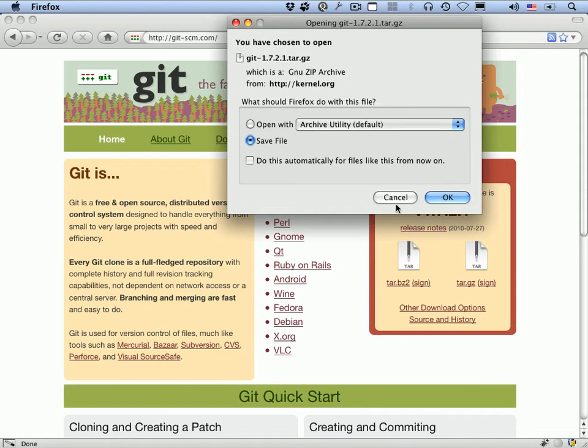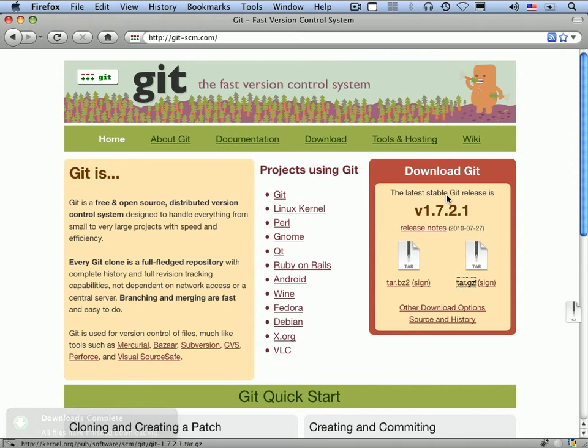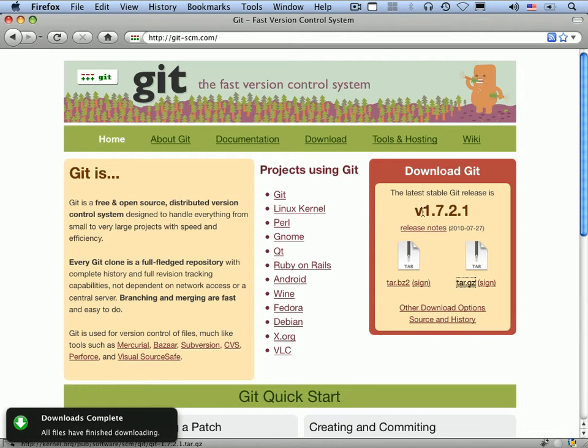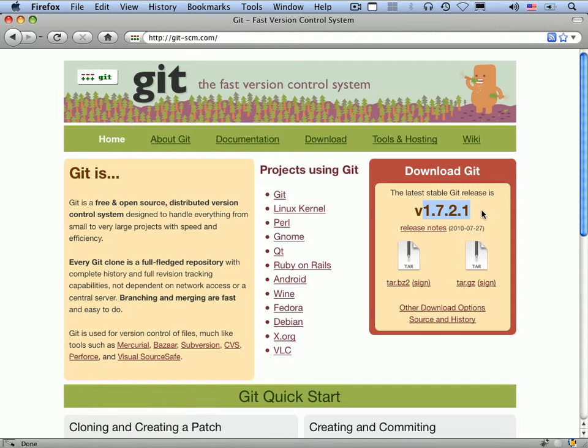It's a tar.gz file. I could extract this with the OS X archive utility, but in order to keep this unified with a Linux installation, I'm just going to save the tarball and then unzip it at the command line. By the way, the version might have changed slightly since this release, but don't worry if there are minor version differences. Git will work fine, I'm sure. Oh, you can even see, look at that. Projects using Git, Ruby on Rails.